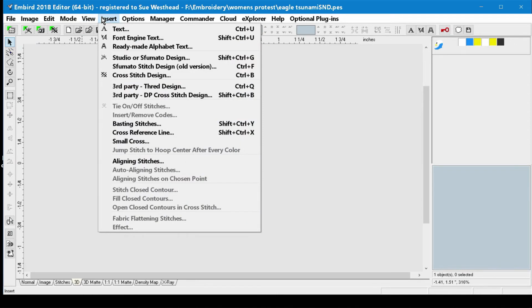Over here you can insert text, font engine text, ready-made alphabet, one that you've purchased or made yourself, a studio design, which is in a slightly different format, but it will change it and merge it.